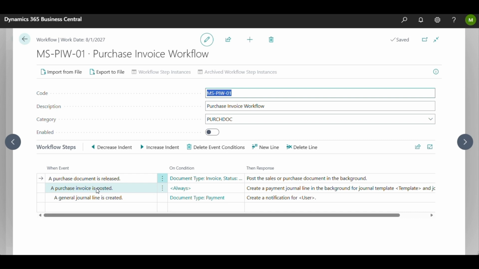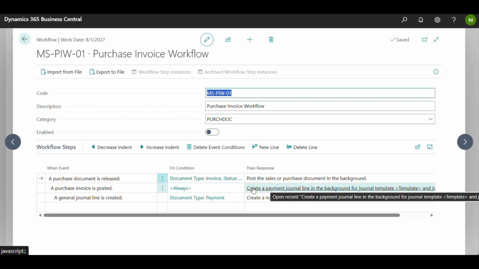And then we have purchase invoice posted, with no conditions here, and the response will be to create a payment journal line in the background for the general template and journal batch. This means that Business Central creates a payment entry in the selected journal template and batch.